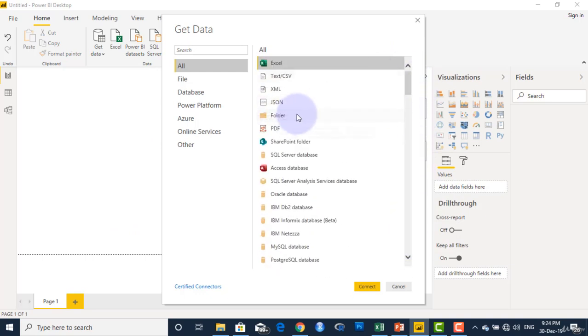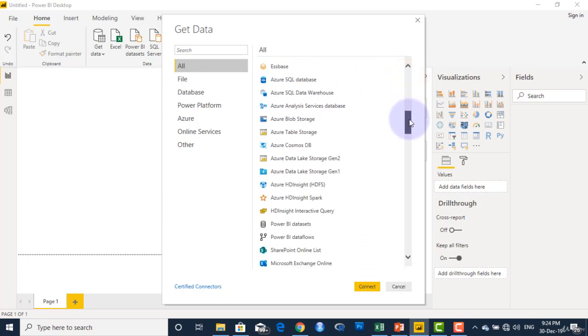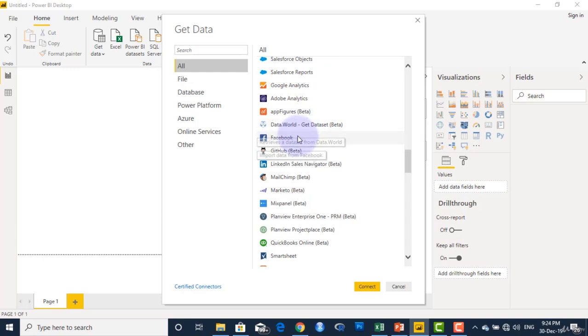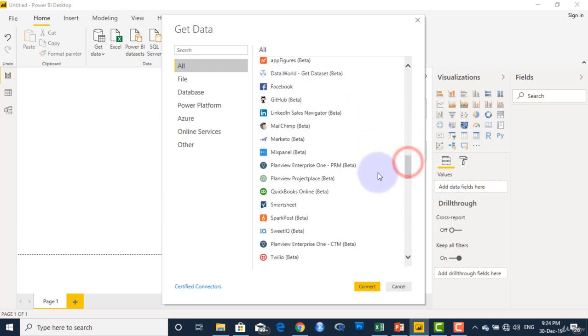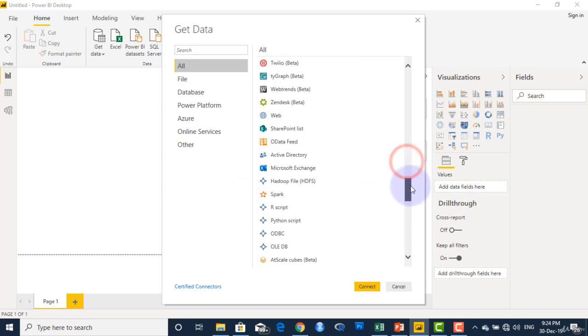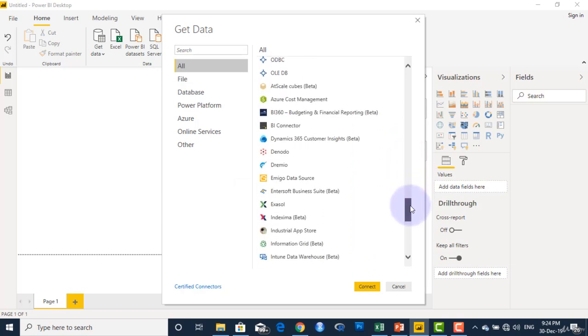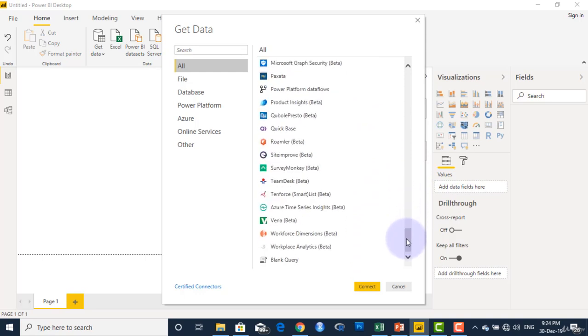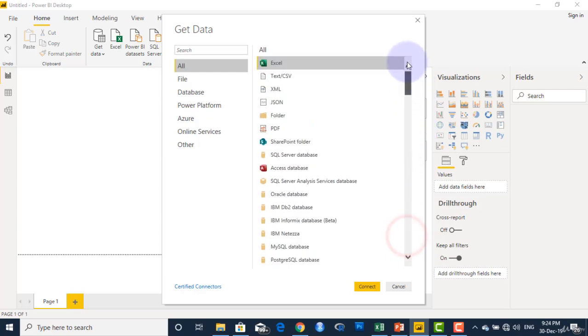You can see I can connect to a folder, I can connect to a PDF file, you can connect to an Access database, SQL Server, Oracle. When I scroll down, you will find some other interesting data sources. So I can connect to my Facebook, I can connect to QuickBooks Online. This is for accountants. I can also do a couple of other connections to bring in data, but in this case, since I have my data saved in an Excel workbook, of course I have to go with Excel.